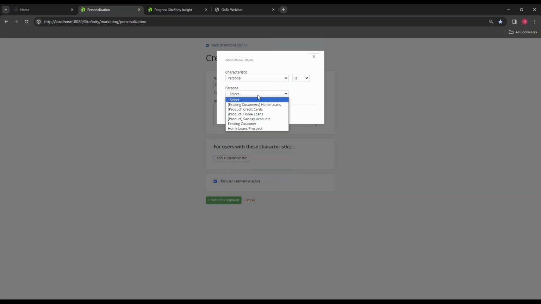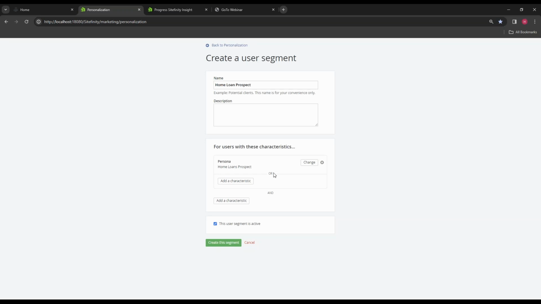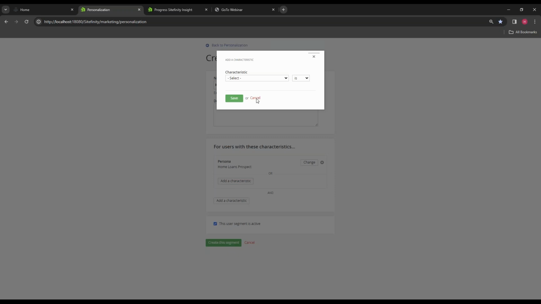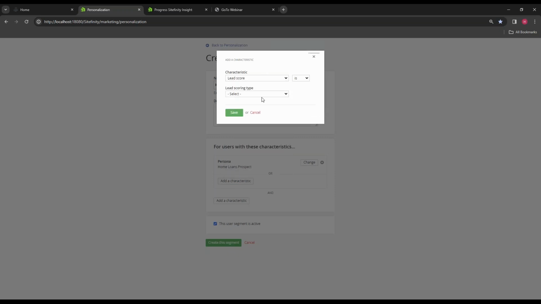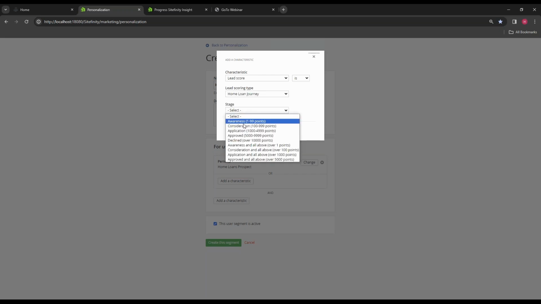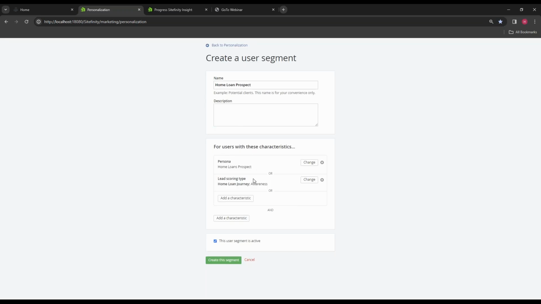So I'm going to say persona is home loan prospect, and we'll go ahead and save that. So that's one characteristic, but we have these and/or operators so we can make a more complex user segment. I'm going to add a characteristic, and I also want to target this messaging towards people who have a lead score of a home loan journey, and maybe they're in the stage of awareness. We'll go ahead and save that.